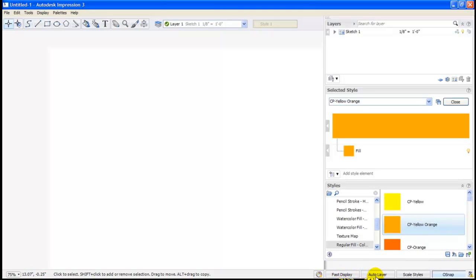Down here, some quick, fast controls. Fast Display helps with your graphics card. You'll probably toggle that off from time to time. Auto Snap, I think this is a great tool, something that Photoshop doesn't really provide very easily anyway. Scale Styles, we'll talk about that. And this Auto Layering tool, which I don't use, we'll talk about that. And then this is, of course, your status bar.